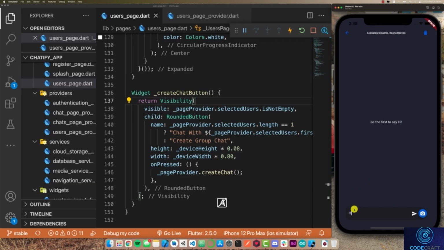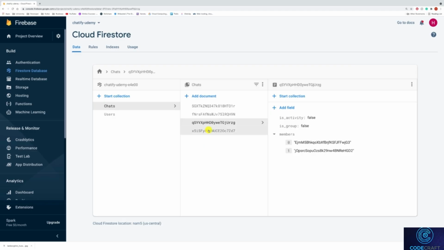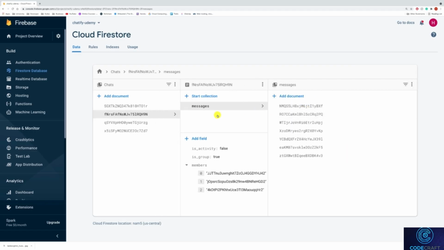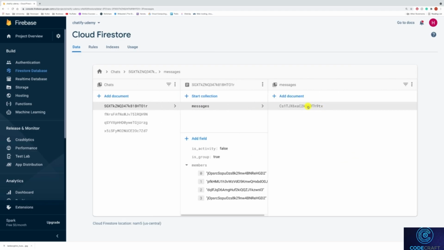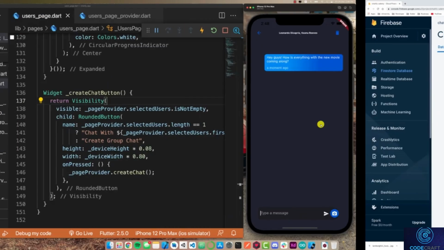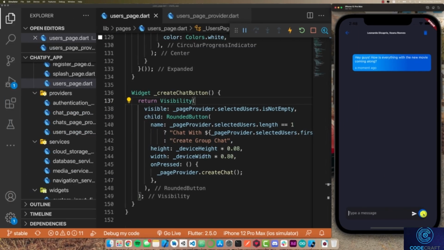And I'm going to say, hey, guys, and then add an exclamation point. How is everything with the new movie coming along? And then add a question mark and send it. You're going to see that immediately the message is sent. If you go back, you're going to see that a new chat has been created, and the messages has the message here as well.